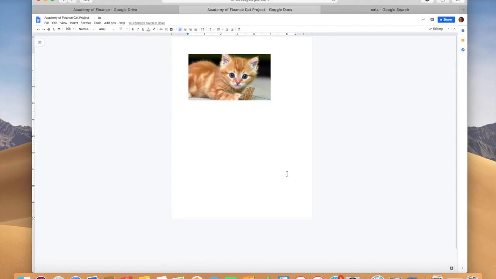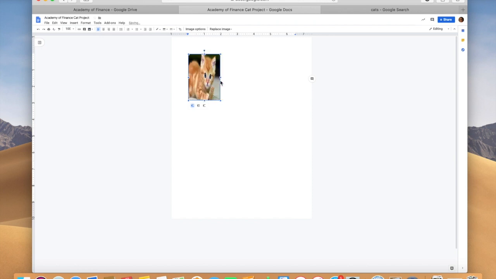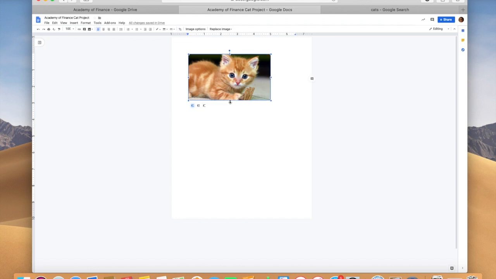So I'm working on my cat project for the Academy of Finance, and my pictures aren't as big as I want them to be. So the first way that I can resize a picture is by selecting the picture and then adjusting it using these adjusters on the corners and on the sides. I never want to adjust a picture using the sides though, because that will distort my image, as we can see here.